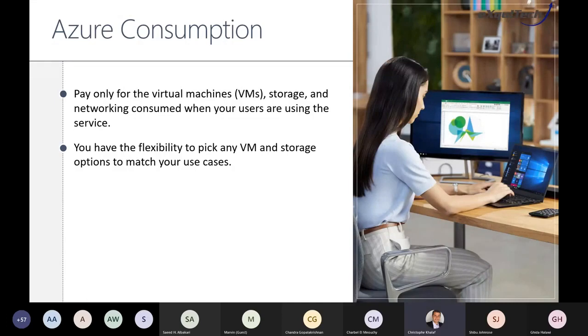Other benefits, and how to access WVD: you have several types of access. You can access through the web, or through a thin client. So let's say you don't want to install any agent on your PC, you will have a URL that you use to access the WVD environment. You can also access through a thin client. You can also access it from a tablet, as we discussed. There's an application that you can install and access it from there.